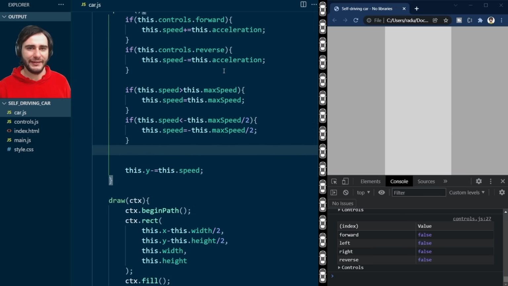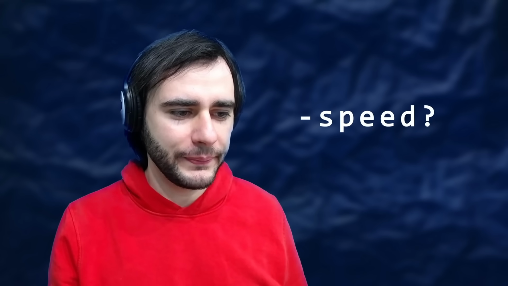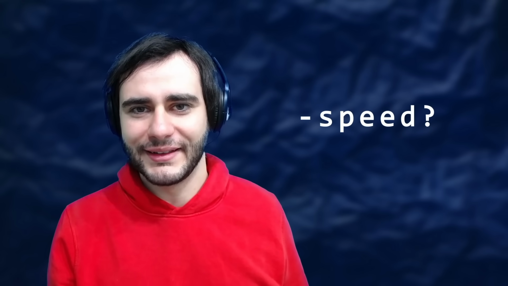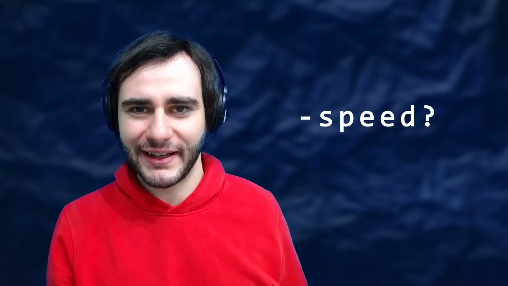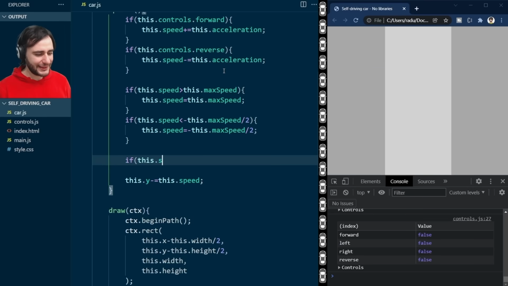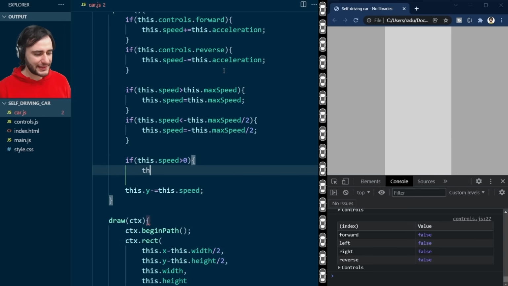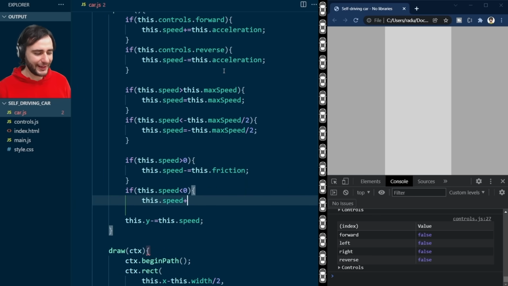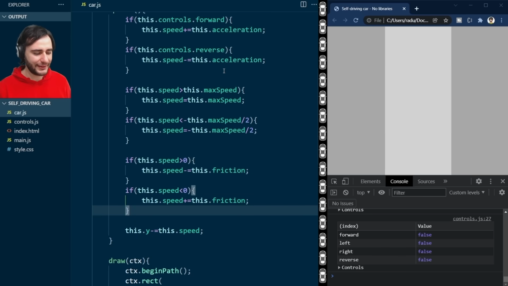I think it's overkill. Also, there's no such thing as a negative speed like what we have here. The negative sign is just to indicate that the car is going backwards. Luckily, this is not a course on physics. Otherwise, I might get in trouble for this. Next thing we do is check if the speed is greater than 0. I will decrease it by the friction, like this. And if the speed is less than 0, then the speed increases by the friction, like this.